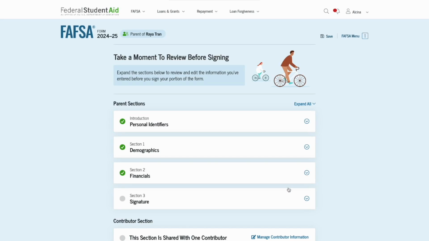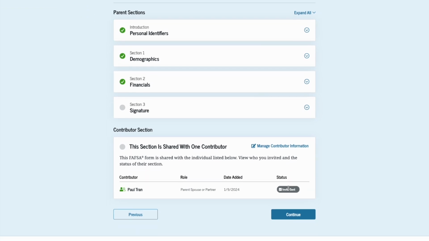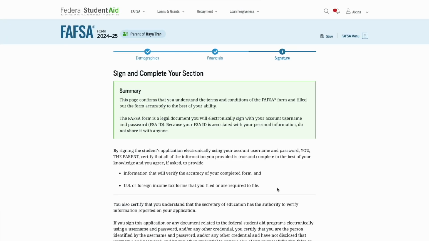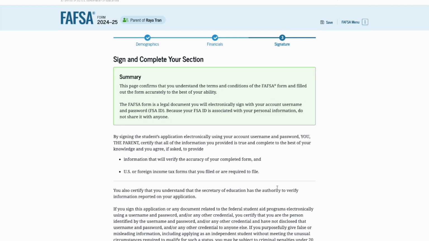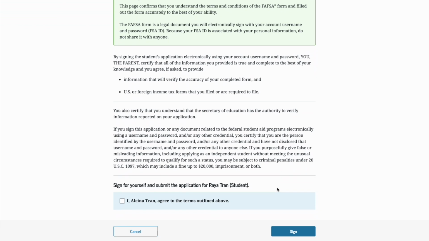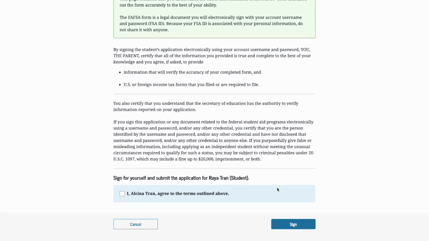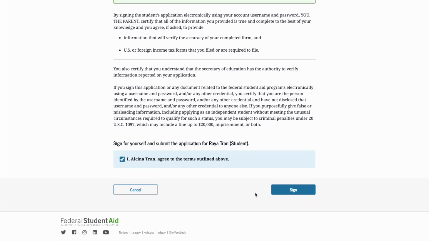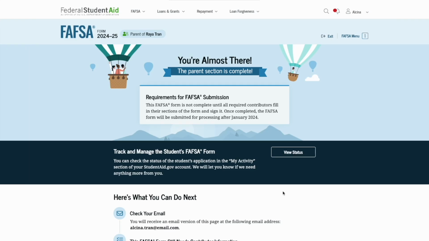We're already at the point where we're ready to sign the form as a parent. We can see an additional invite has been sent to Paul Tran, but in the case that Paul has filed taxes jointly with Alcina, Paul has to take no action on the FAFSA. The final step would be to continue, and here Alcina is asked to read the terms of submitting information for federal student aid processing through the FAFSA. By checking this box, Alcina agrees to the terms outlined above and provides an electronic signature.